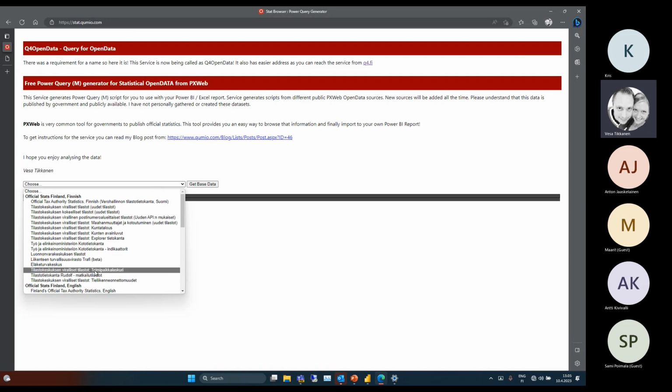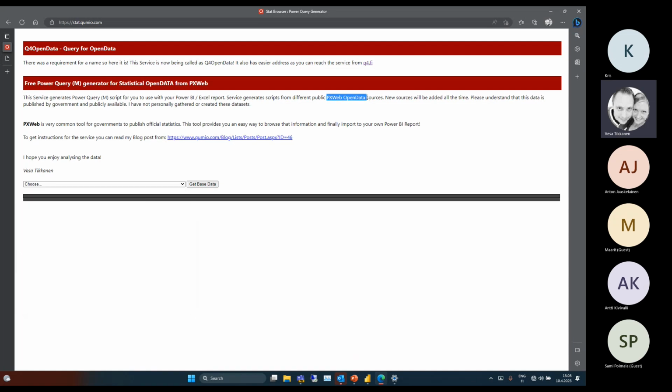What is it? It's the PXWeb reader. PXWeb is a platform which has been decided in Finland as the platform for public open statistics. So whoever in Finland provides public government or commune statistics is using PXWeb, or most of the providers. That's a recommendation from the Finnish government.